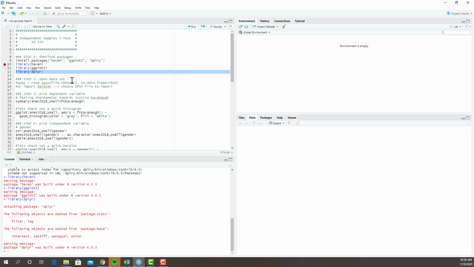The next thing we're going to do is step 2. We need to open up our data set. You've got a couple of ways that you can do it. You can delete this hashtag, and that turns this line of script on, and then search on your computer for the ANES dataset, or you can import it by coming up here to Import Dataset. I'm going to use the Import Dataset method this time, but if this ever gives you trouble, use this line, the read in an SPSS file from the script.